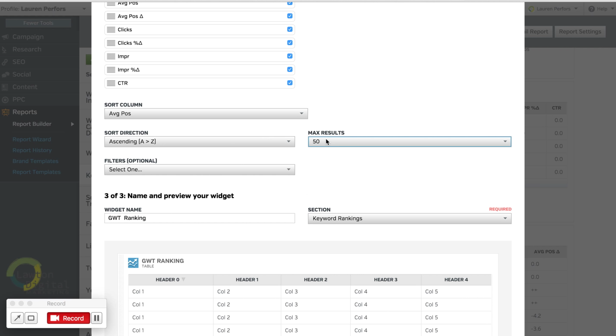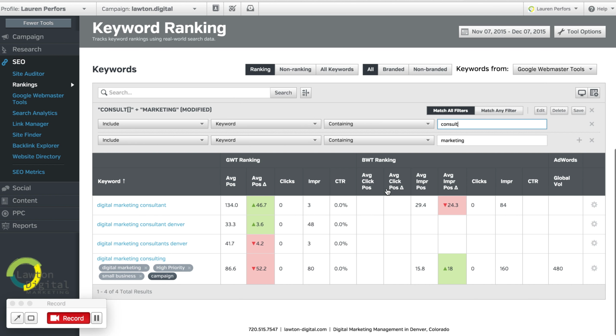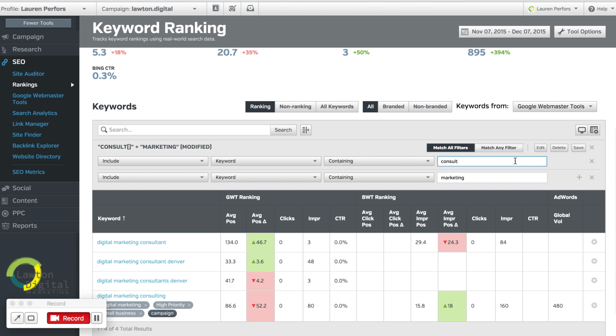using this filter right here, and first you're going to select include, then you're going to include keywords containing, and then include the words or phrases that you'd like to filter by. For example, I'd like to know about keywords that have the word consultant or consulting or something related. So I just typed the word consult because that will pull in anything containing this set of letters. So it pulls in consultant, it pulls in consulting.